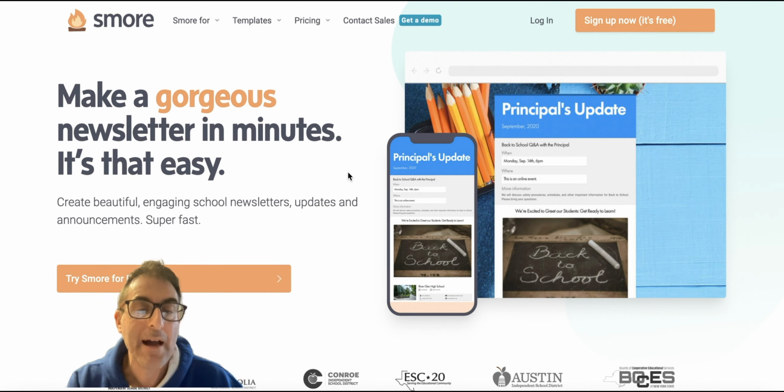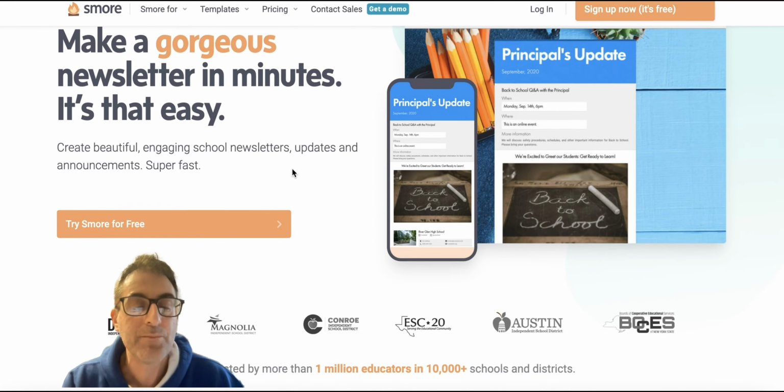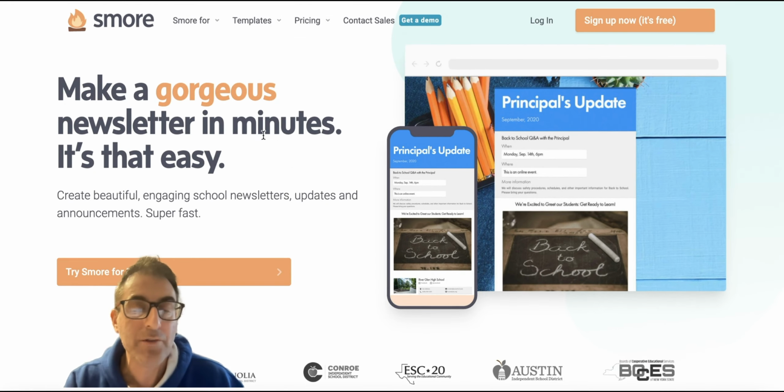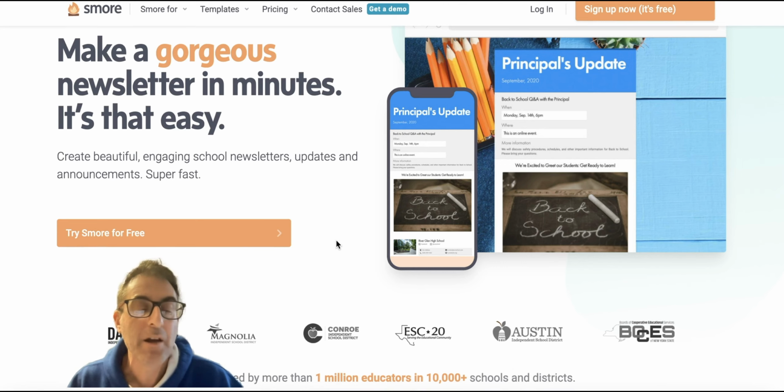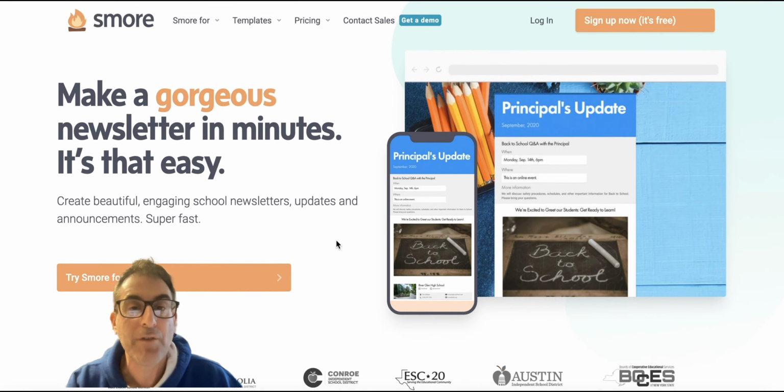It is also $99 a year, so you have to pay for it. But it looks fine. I don't think it's the silver bullet that I'm looking for, which is something where you don't have to really do anything except write your newsletter. But it's definitely an option. I know a lot of schools use it and like it. It might be worth exploring if you've heard of it.